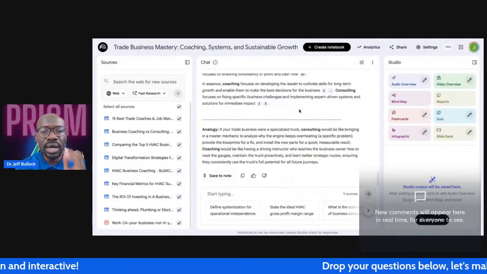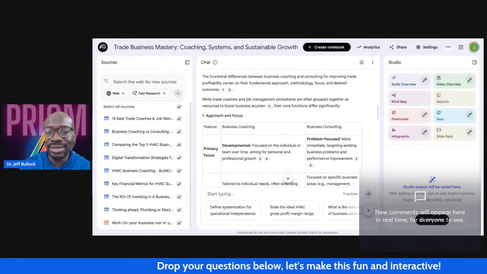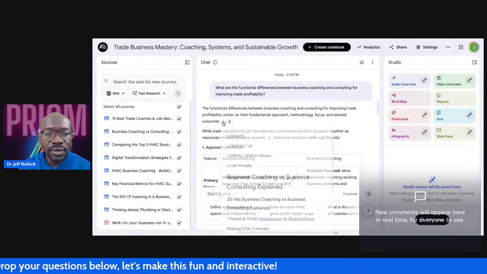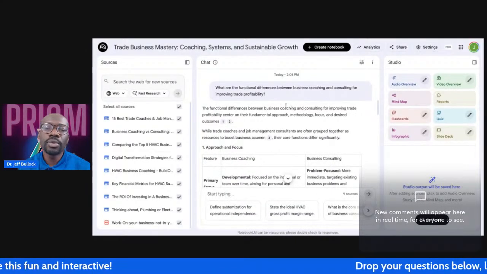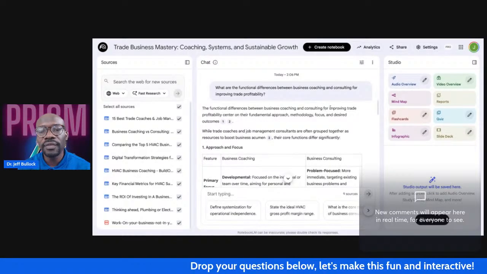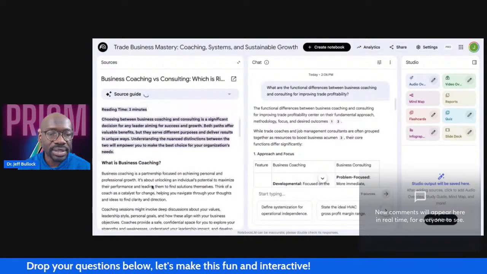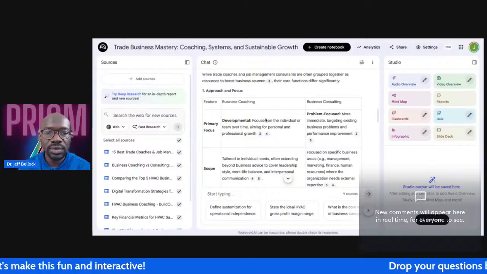Another great thing I love about NotebookLM is within the response, you can see exactly where it came from. So you click on here: the functional differences between business coaching and consulting for improving trade profitability center on their fundamental approach, methodology, focus, and desired outcomes. Then we click on that, and it shows where it says that in the source. So the source is there.